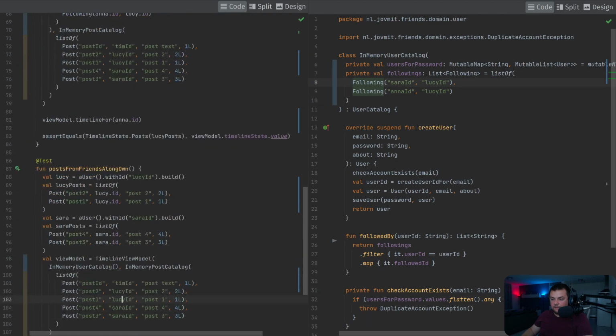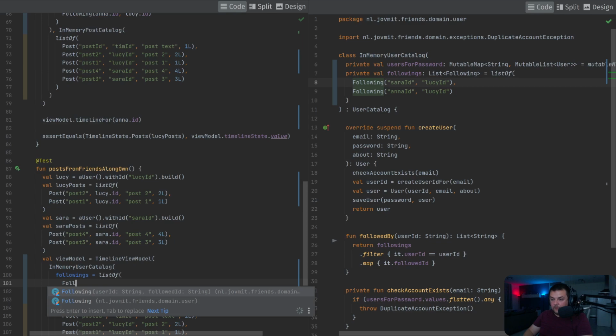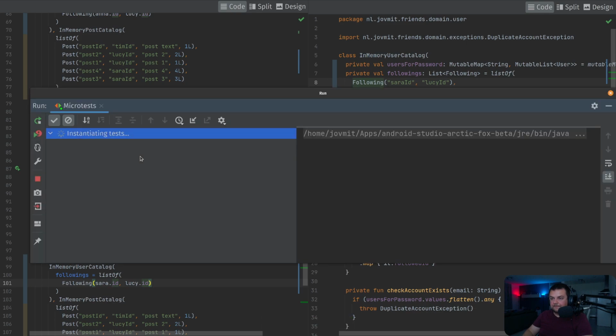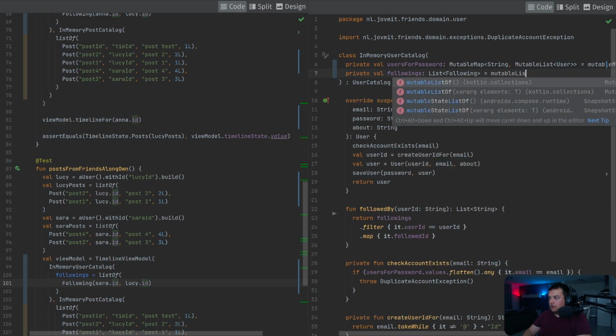And then we can do the same in here. We can say followings is list of following where, I think, Sarah ID is following Lucy ID. Let's run and make sure it works. And it does. And finally here, instead of list of, we can do mutable list of.